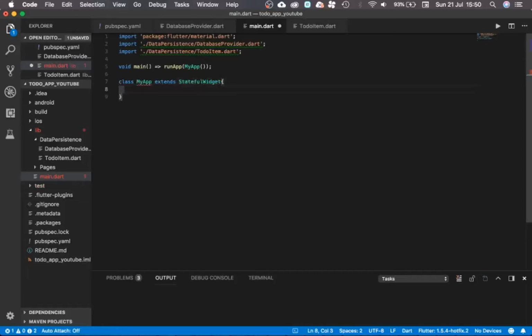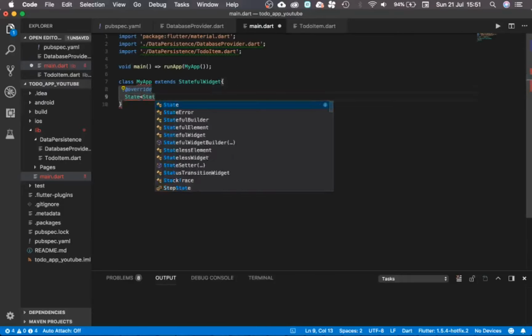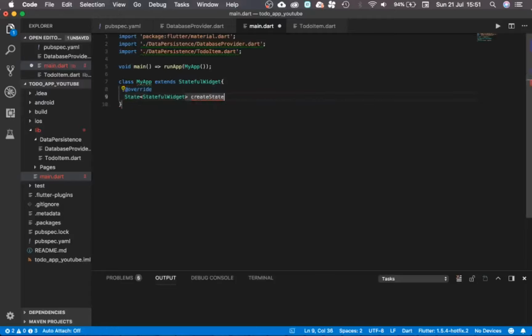We will be using a stateful widget as the class needs to respond to changes in data and then update itself in accordance with those changes. In this class, we will need to override the createState function, and this will return underscore myAppState, which is the app state we will create next. The next class, underscore myAppState, will extend the state, and will be returned by the createState function we just made.